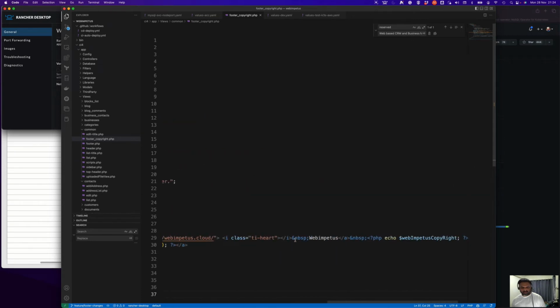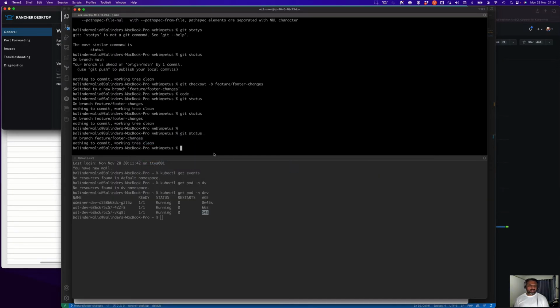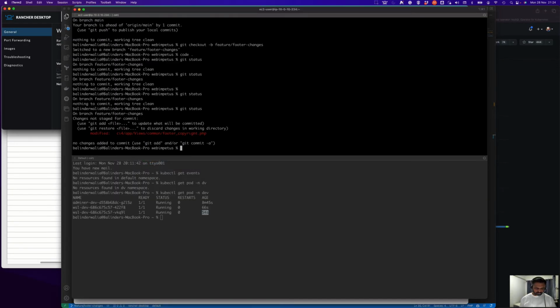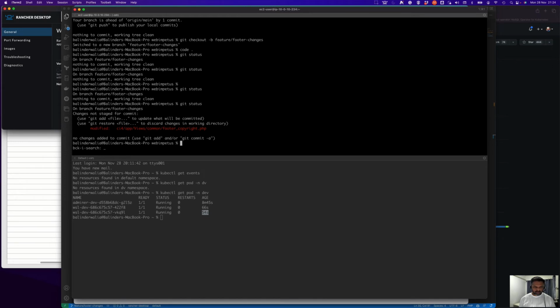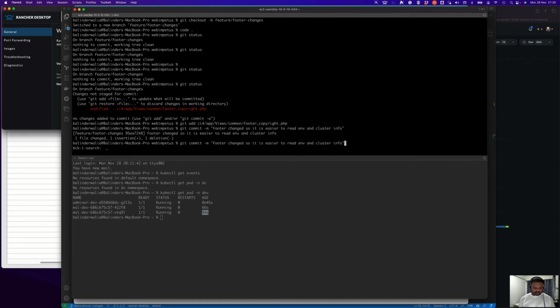So powered by Web Impetus, and app deployed at. So here is the URL, and here let's add a little v. Okay, so now we will do git add, git commit, and git push.